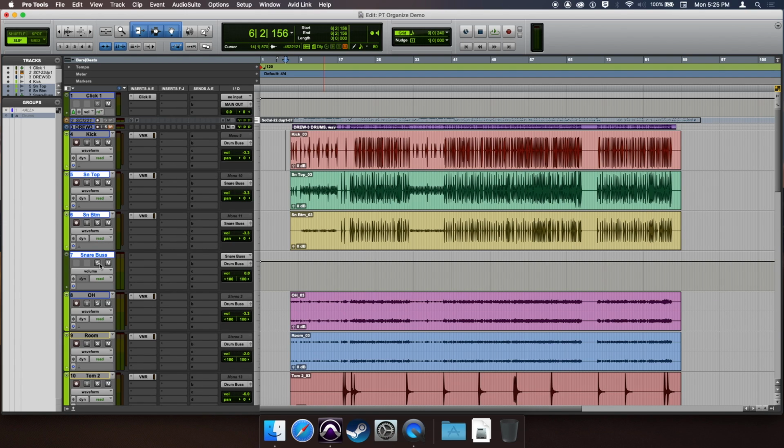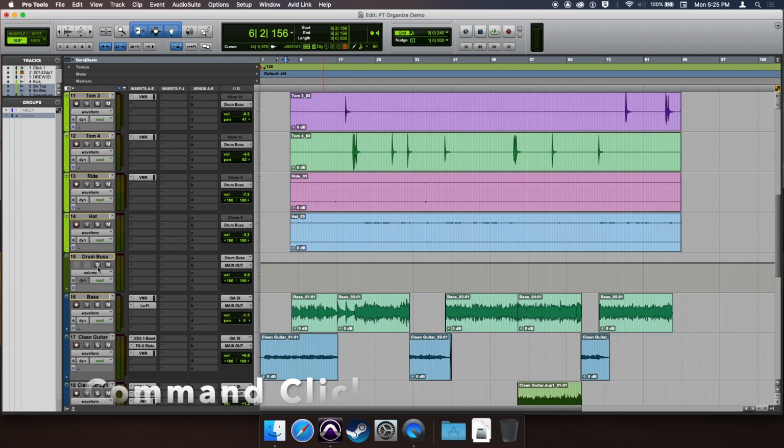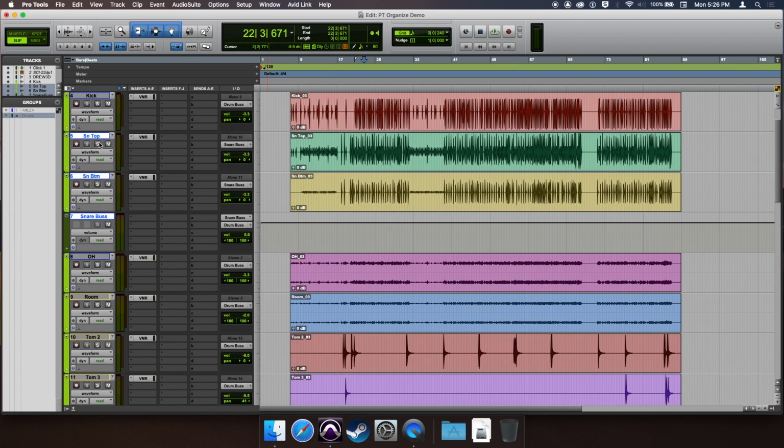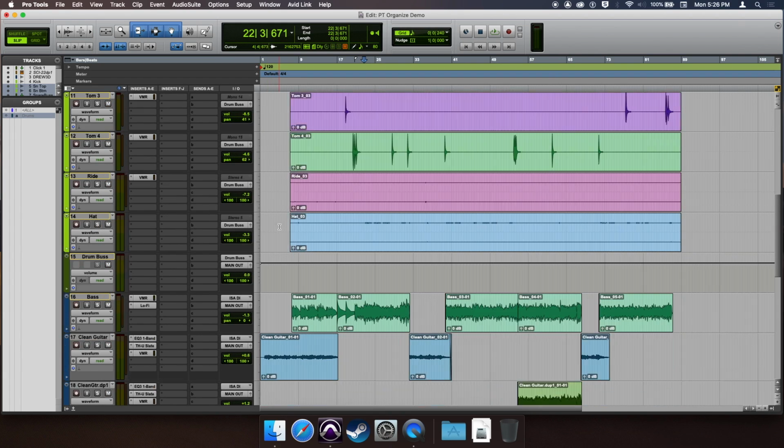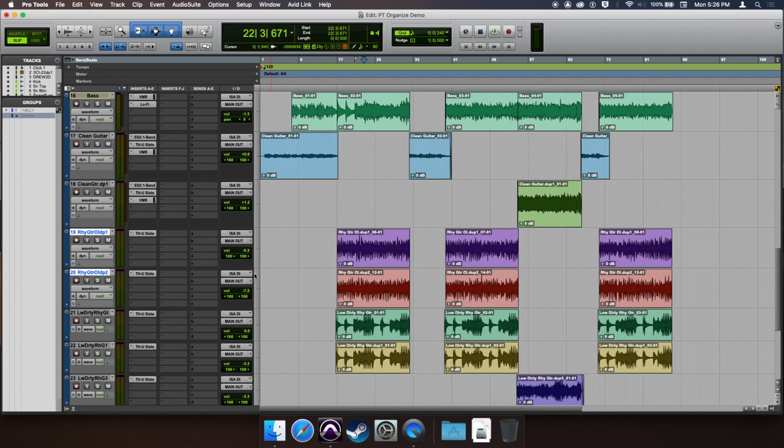Let's now solo safe all of the buses by command clicking on the solo, both the snare and the drums. This allows you to solo any of the tracks without having to additionally click on the solo on the bus. I'm now going to apply this process to all these guitar doubles.